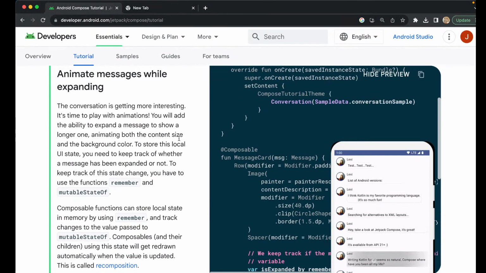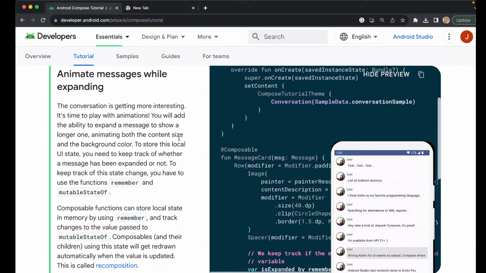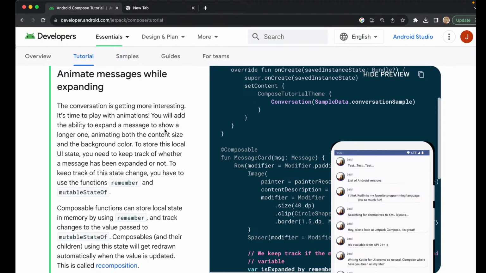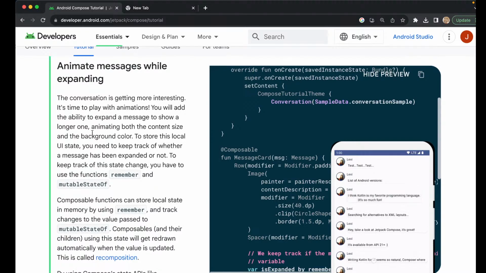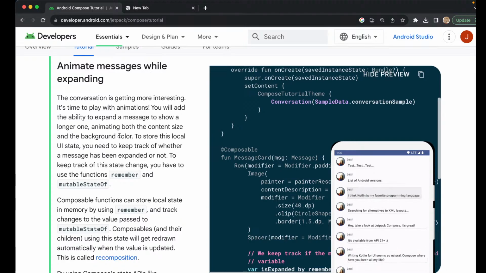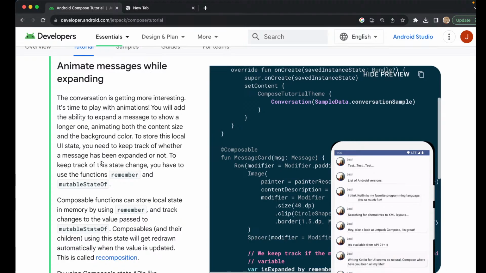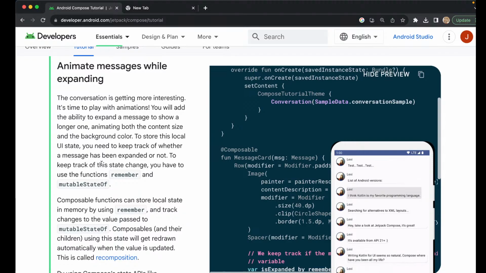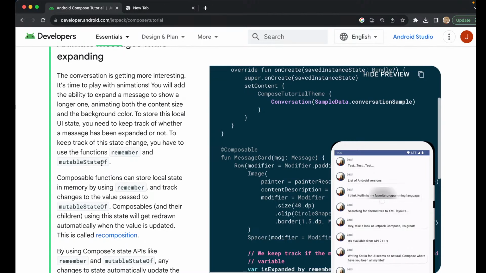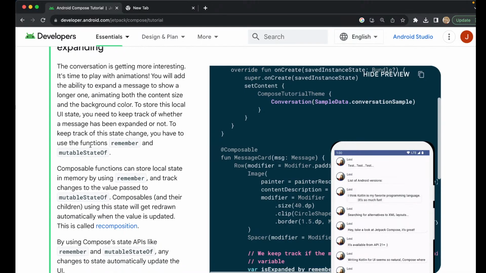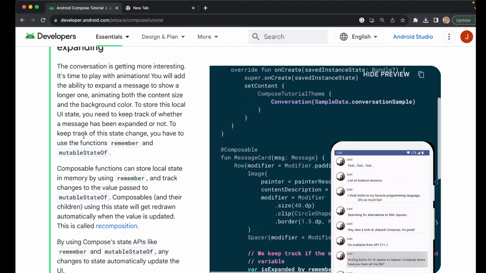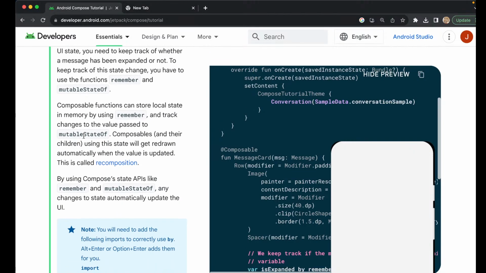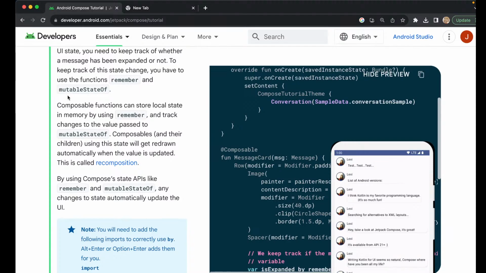So now they want us to animate messages while expanding. The conversation is getting more interesting. It's time to play with animations. You will add the ability to expand a message to show a longer one, animating both the content size and the background color. To store this local UI state, you need to keep track of whether a message has been expanded or not. To keep track of this state change, you have to use the functions remember and mutableStateOf.